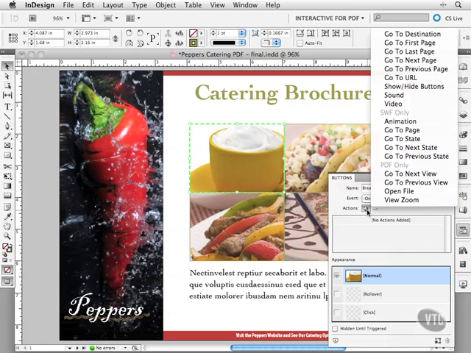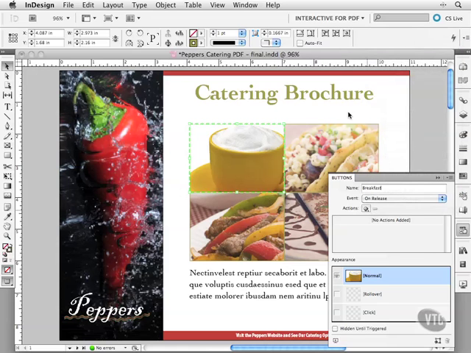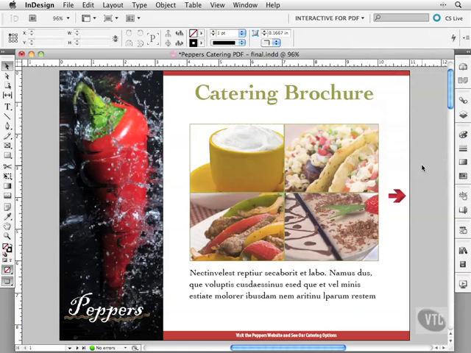So on release, the action we want to choose is go to page. But this is an SWF, a flash action only. We can't do that with PDF. We can go to first, last, next, previous, but we can't go to a specific page. So how do we deal with that? Well, what we've got to do is create a destination.